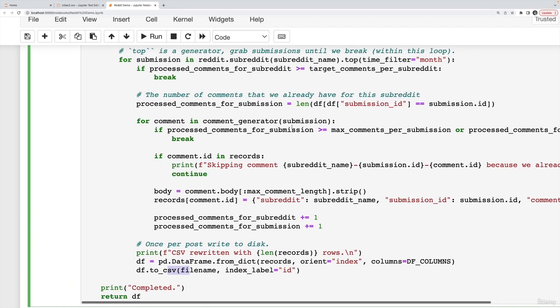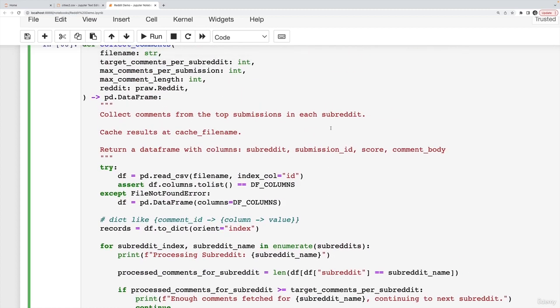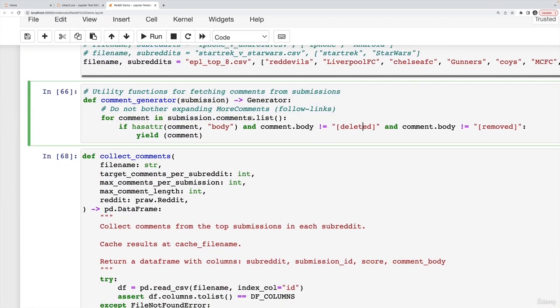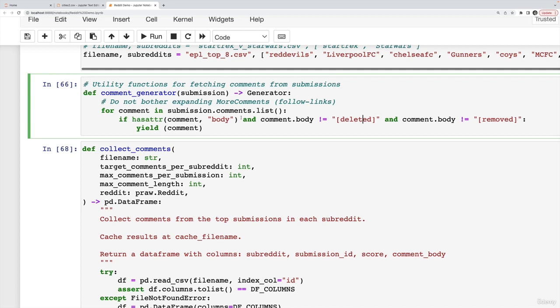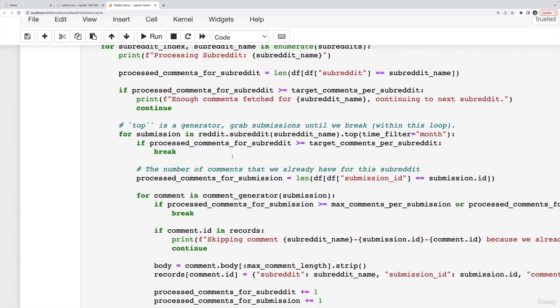If you're not familiar with pandas and working with data frames, it's not at all important. It's just a structure that helps us manipulate and work with data. The other thing that I should mention is that I wrote a little generator here to help me with the comments. If you're not familiar with Python generators, it's also not a big deal, but it takes all the comments that we get from the API wrapper for a given submission, and it filters out the ones that have been deleted or removed and the ones that don't have a comment body, and it returns one comment at a time. It yields one comment at a time. It's a generator.